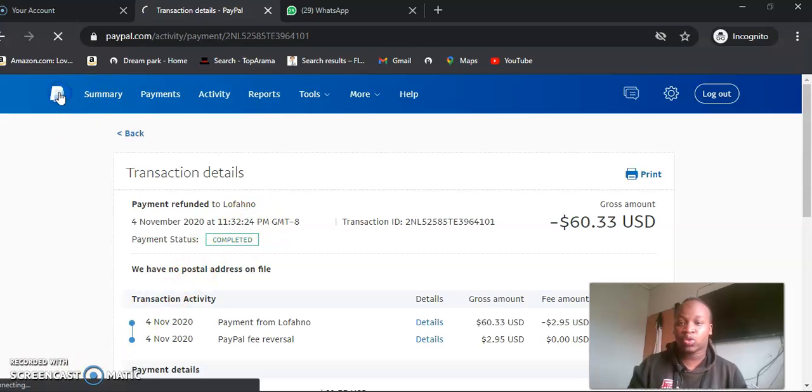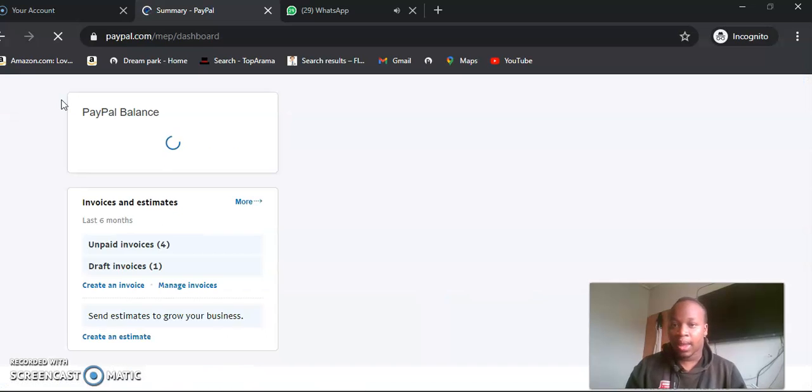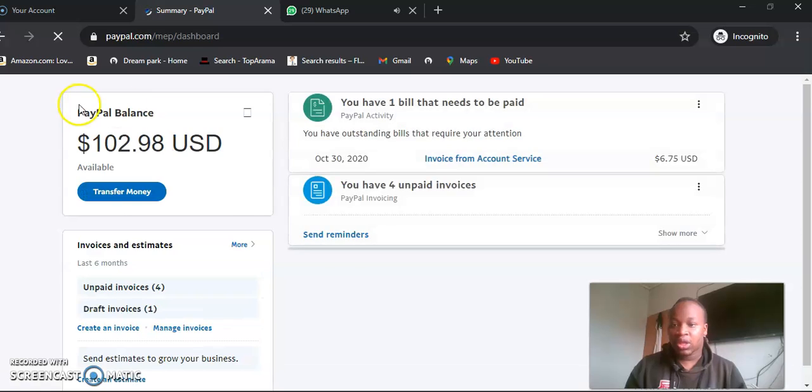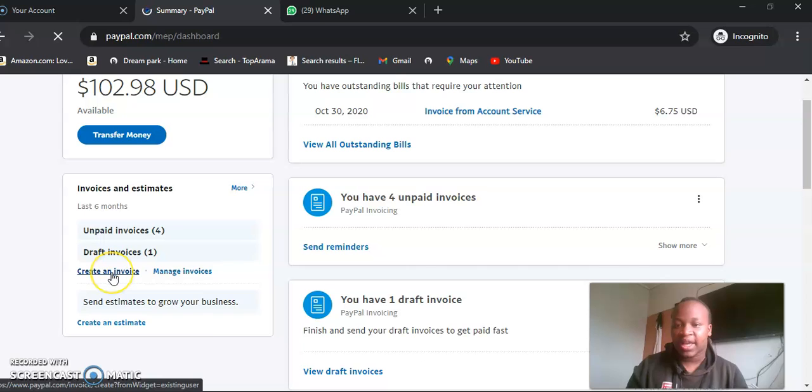To draft an invoice, you need to come to PayPal. Once you come to PayPal, I can see I've issued an invoice. I'll come here and create an invoice.